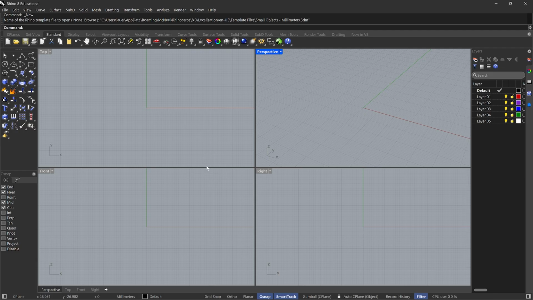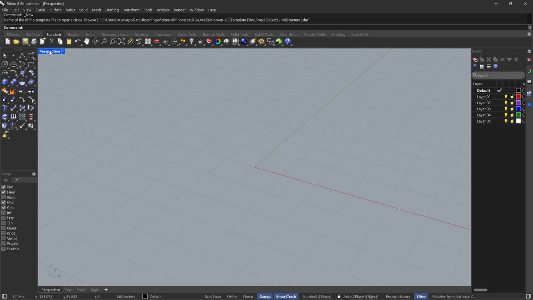First thing you'll see is that there are 4 viewports, and if you double click on the name of the viewport, it will maximize that viewport in the whole window.